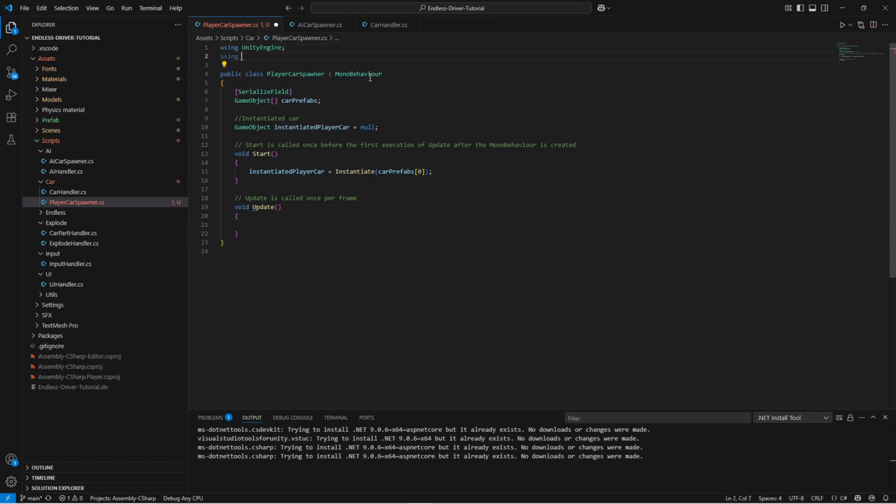So let's add using Unity.Cinemachine, and our Cinemachine object, we are going to use the same script in the menu, so we need to check that it actually exists before we can use it. So let's see. If cinemachineCamera is not equal to null, in that case we are going to tell it cinemachineCamera.Follow is equal to, and then our instantiatedPlayerCar transform.